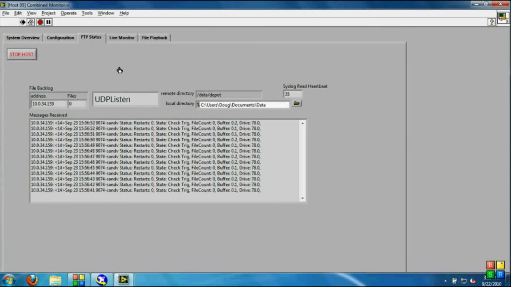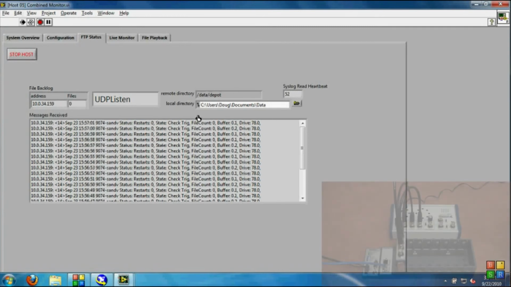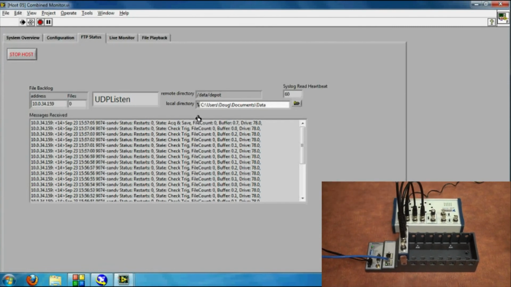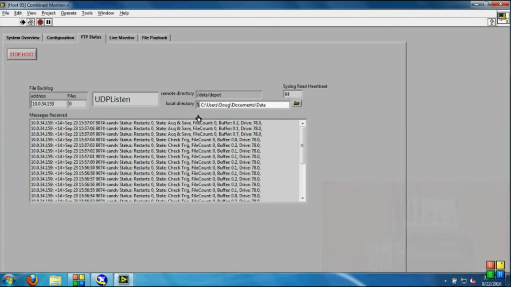We can take a look at the FTP status, and this is monitoring how many files are currently saved on the Compact Rio, and then FTPing them off to this local directory here on this computer. So if I increase the RPM speed, we can start an acquisition and save on the Compact Rio. And in a moment it should show up here how many files are being saved. You can see 2 files are saved and they're being retrieved off and stored into this directory right here.